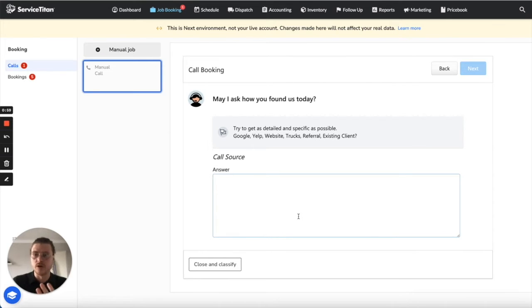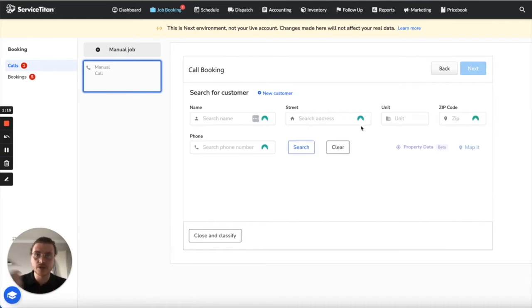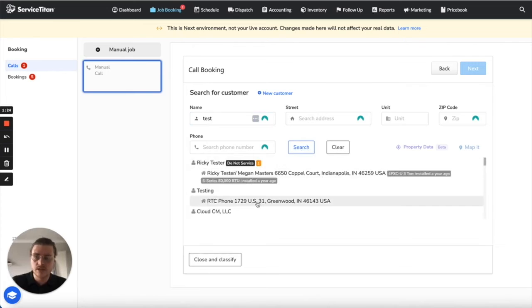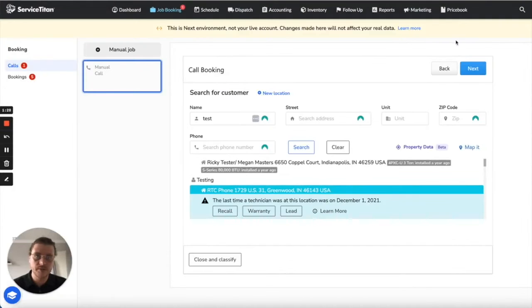You can answer some questions about how they found us. So let's say Yelp. Click next, and then you can ask a question. You can basically tell the CSR to ask a question and put in some hints there. As you go, you can tell it when you want it to select a customer. So I'm going to search for this customer. Let's just call him Test. Let's go ahead and select Test here. Yep, that's the one.